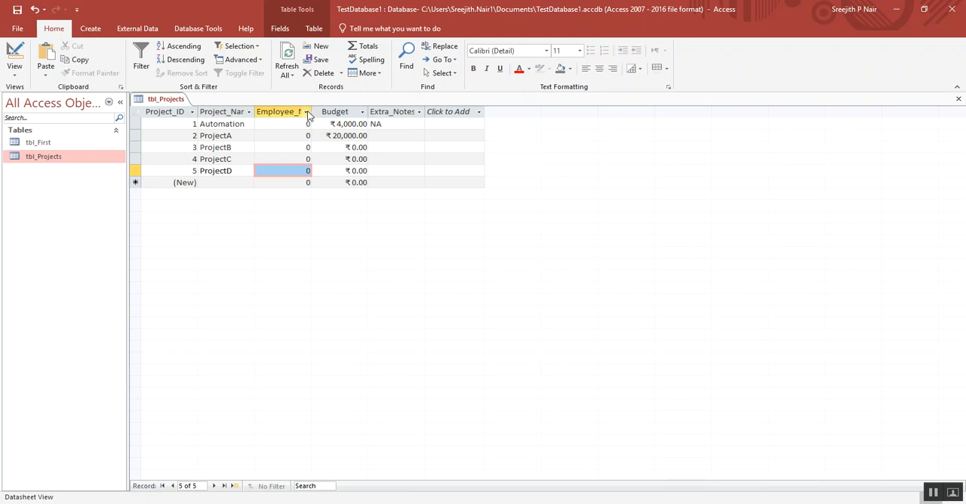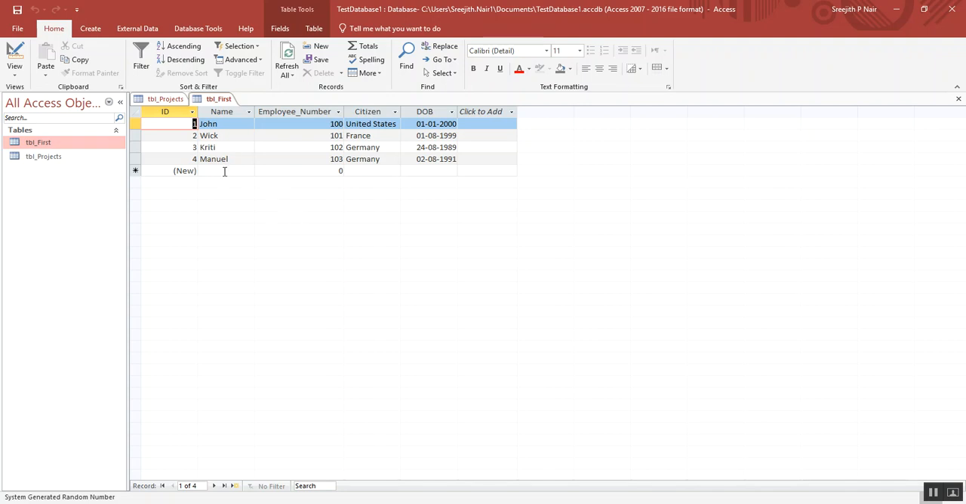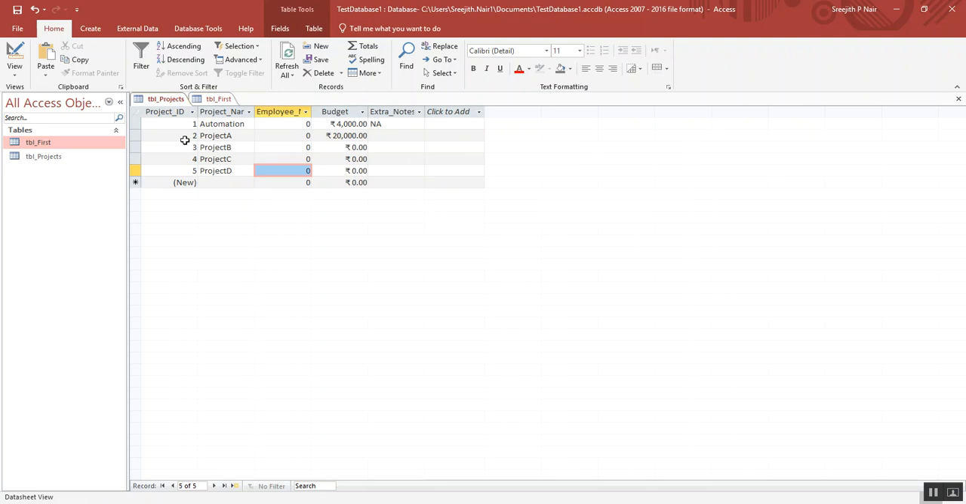So let's assign employee IDs later. Or do you want me to assign it here? Definitely we can add it. So we know that there are 4 employees now in our company, so let's assign John to project A and B. 101, 101. You got it.